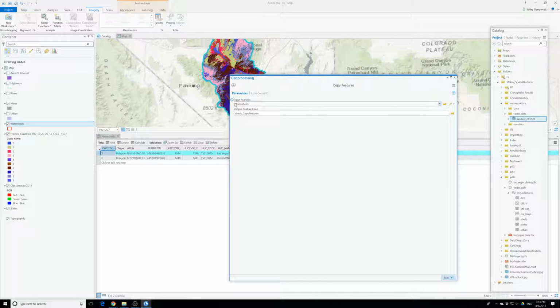So this one will be Los Angeles. No, Las Vegas. Watersheds and click. Oh, input features is watersheds and output will be Las Vegas watersheds. Okay.